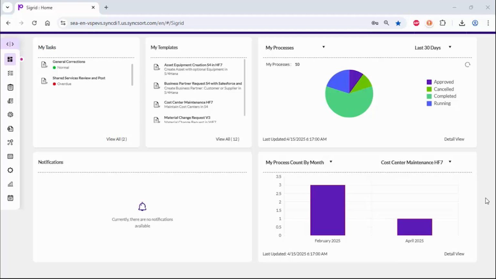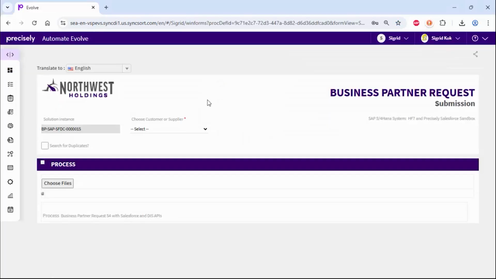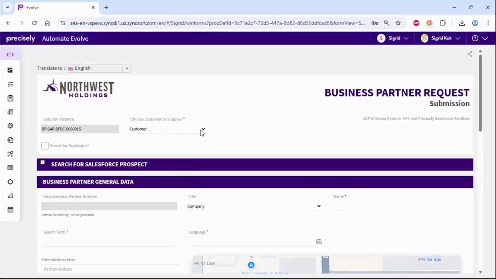Here we're on the Precisely Automate homepage where we can launch processes that are associated with SAP as well as other systems of record and services. We'll be creating a business partner in S/4HANA. Launch the process and select the type.